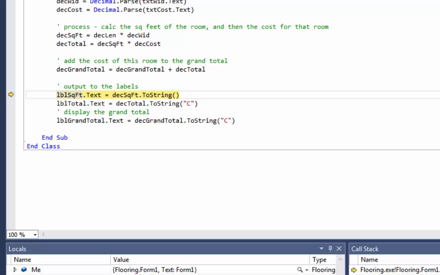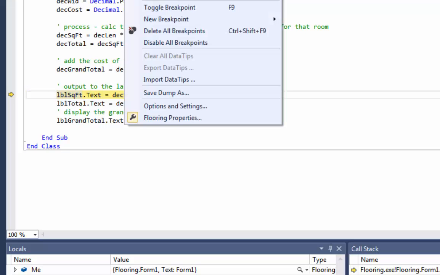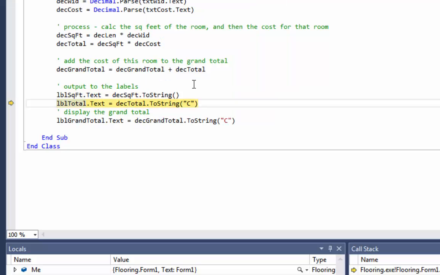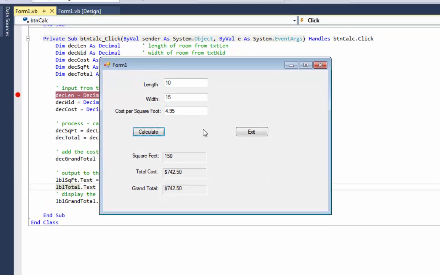So I'm going to run this line of code. Remember, you can use the shortcut key F10, or you can go up to the menu. It ran that line of code. So now you see the label has quote 150 in it. It turned it back into a string. Here we have the decimal 150. Here we have the string 150. So at this point, I'm going to go ahead and tell my program just to continue running. And now you'll see I have my answers out here.